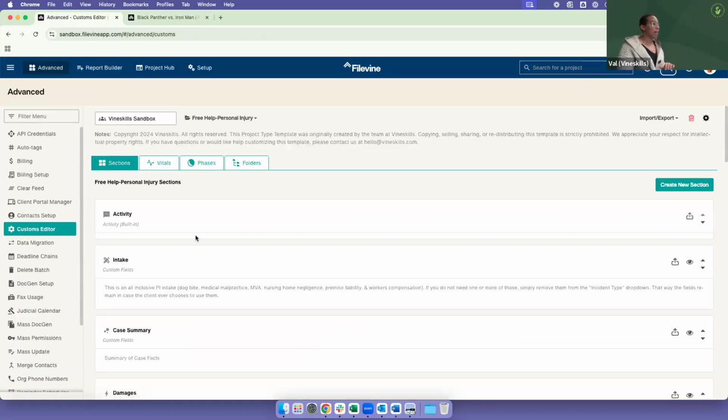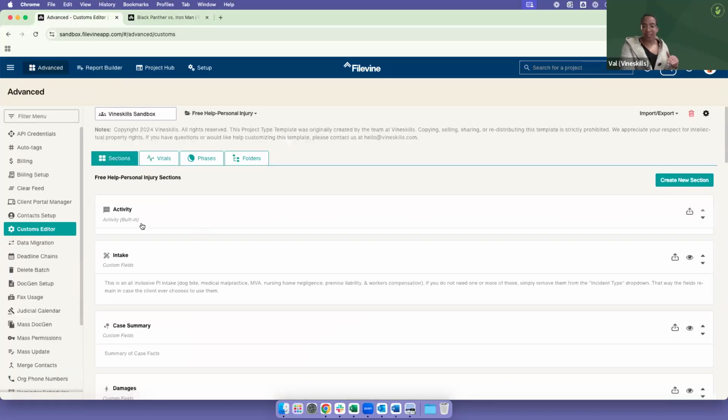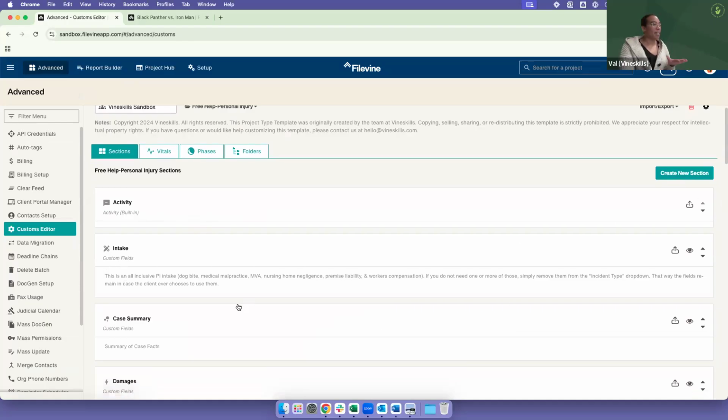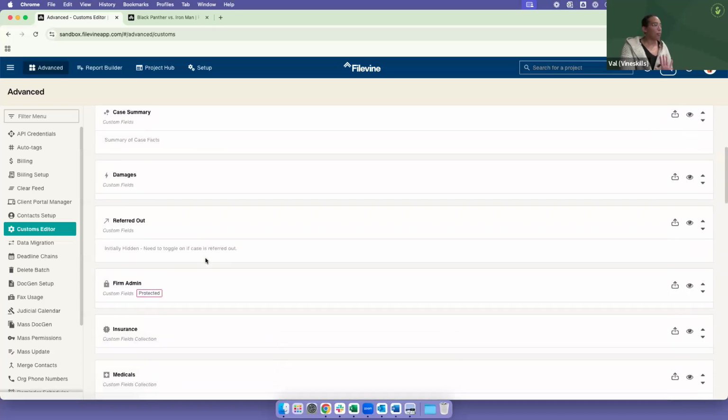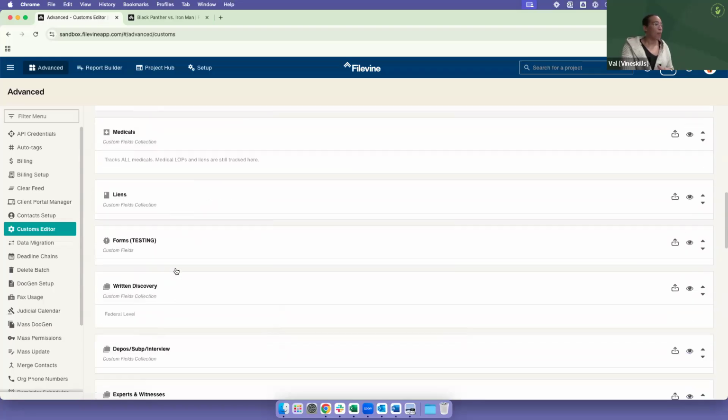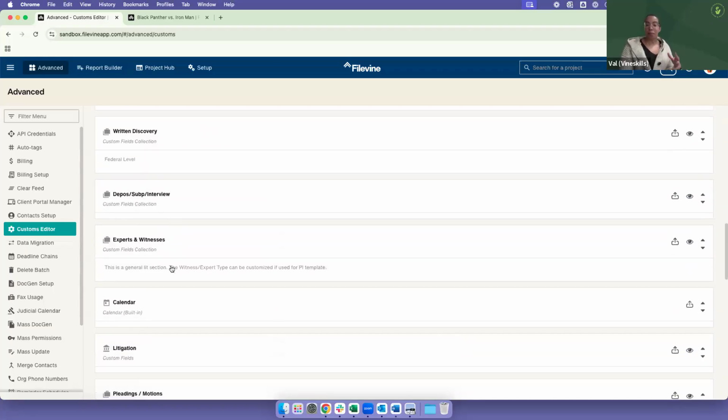So when you're in your customs editor, we're going to get a clue as to what kind of section this is. So we've got activity and it's telling us right here, this is a built-in section, which is telling us A, we can't change it, and B, we can't make another one. Intake, custom fields, that's a custom section that got built from scratch, and so on and so forth. So when you scroll down, you'll be able to see what is a collection, what is a static, what is a built-in. So that's 101, all of our sections inside of the customs editor, because that's where we start.